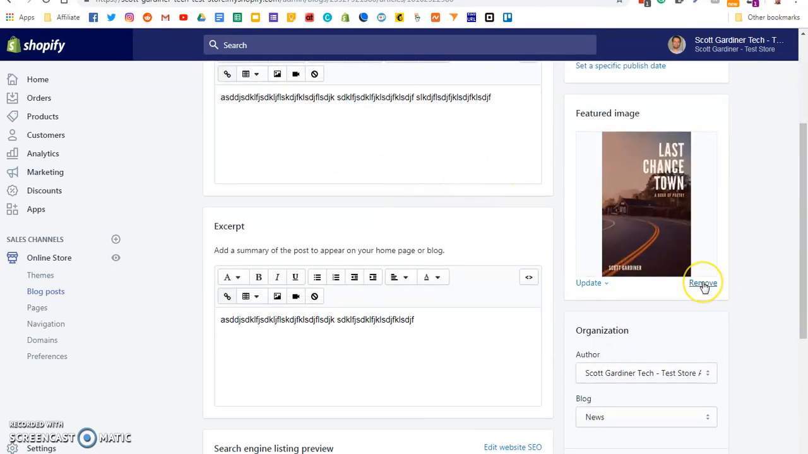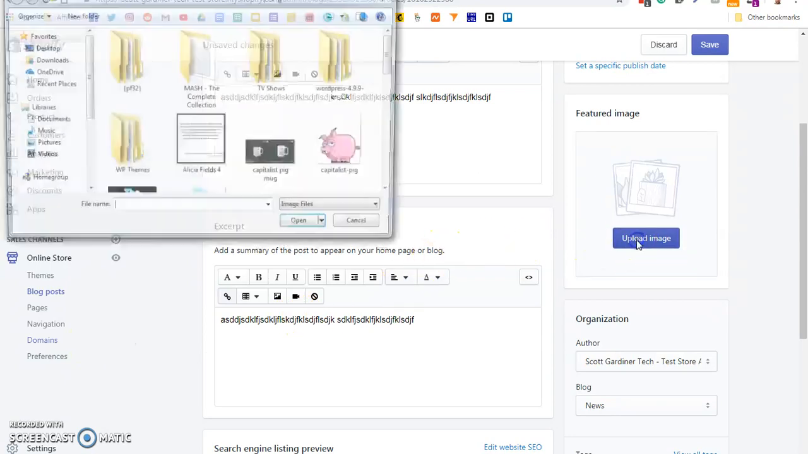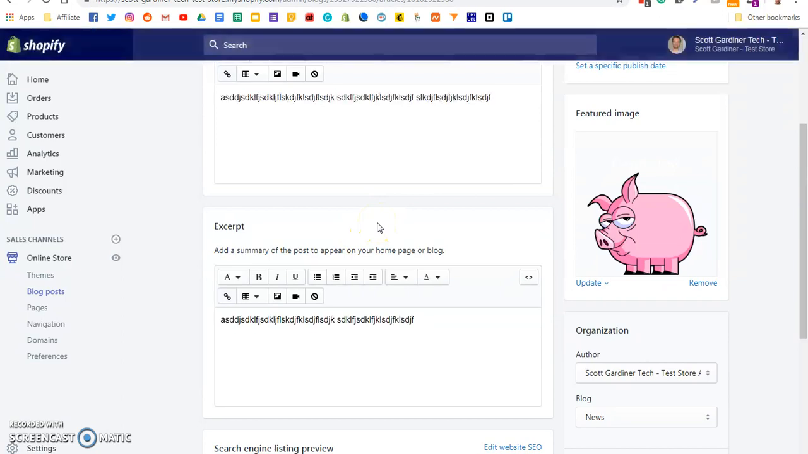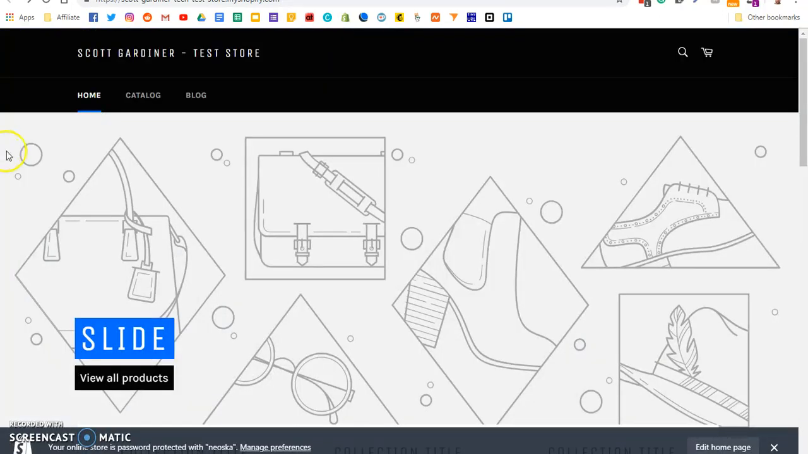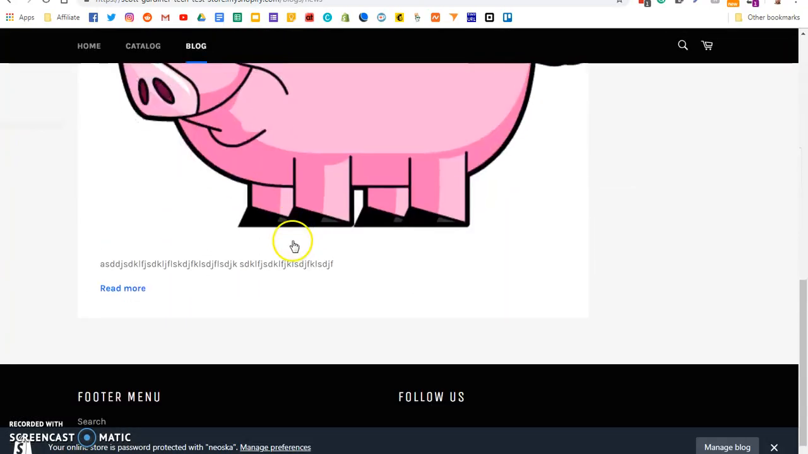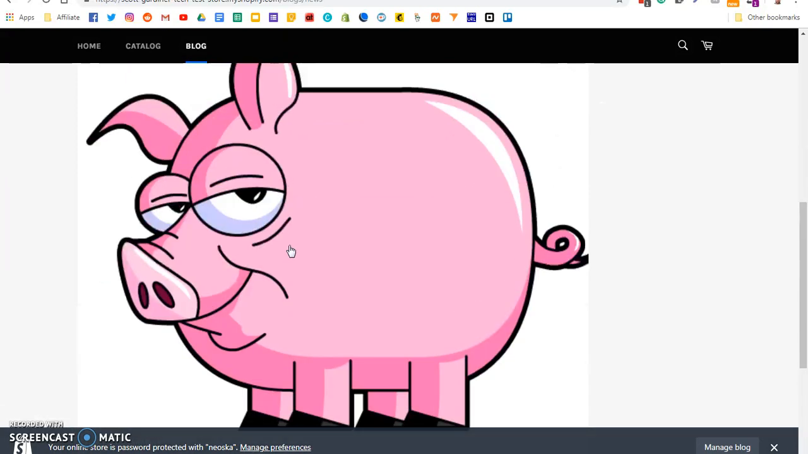And I'm going to remove the featured image because it's way too big. Now I don't know if the featured image is generally that big, so we'll have to see. So let's upload an image. I'm going to choose this cute little pig here as the featured image. I'm going to save it. Going to switch back, going to click on the blog. And it does actually look like it's usually pretty big, the featured image. So choose your featured images wisely.